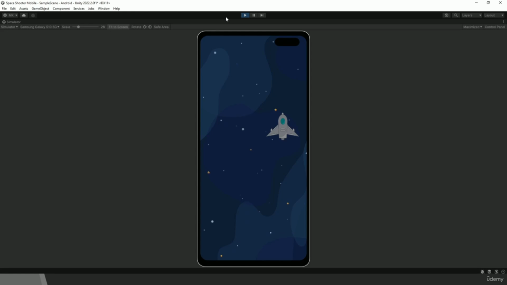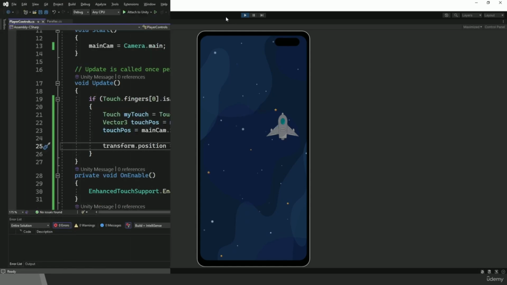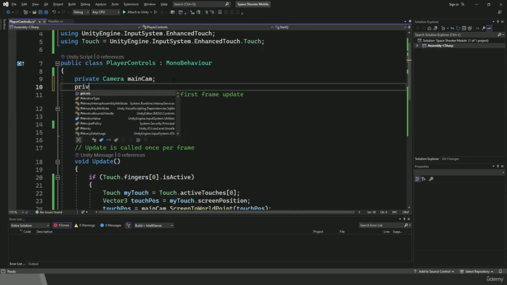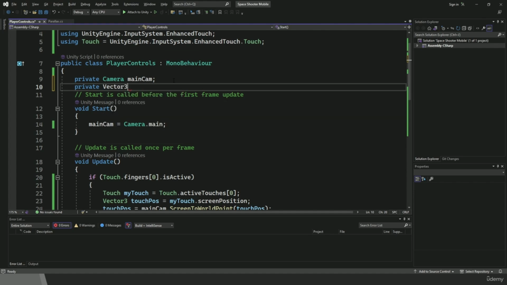For example, if I click here and the spaceship is here, and I move the finger down, I want that spaceship also goes down from its position. To implement that behavior, we need to calculate the distance between the touch position and the spaceship. Let's go back to the script. Create a Vector3 offset that we will use as a distance from the touch to the spaceship.